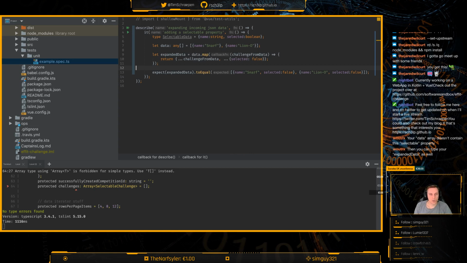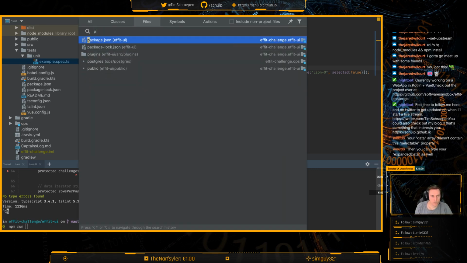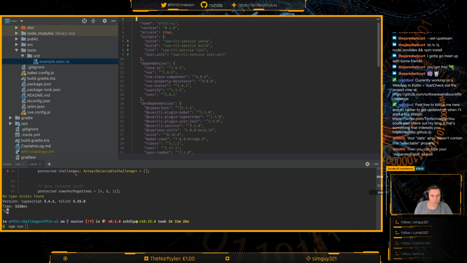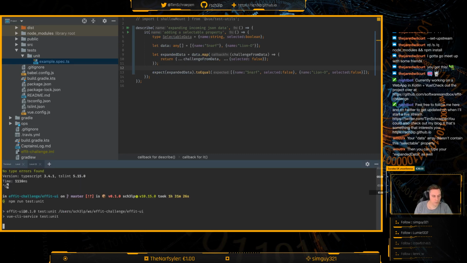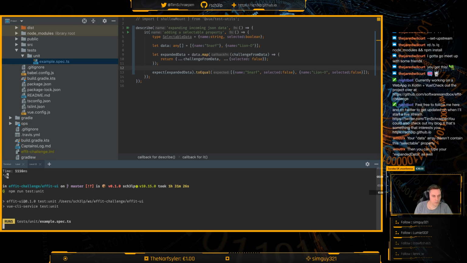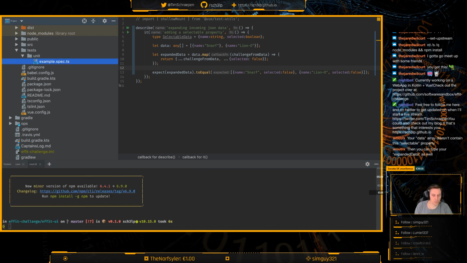And let's see if this actually works. How do you run tests here? npm run, I think it's like unit tests or something. Test unit, okay. Almost. All right, that seems to work.